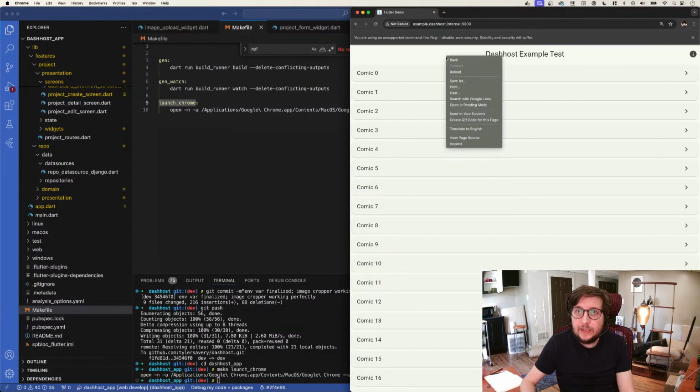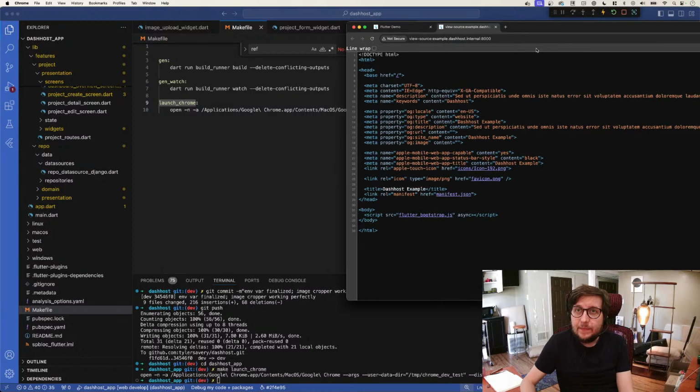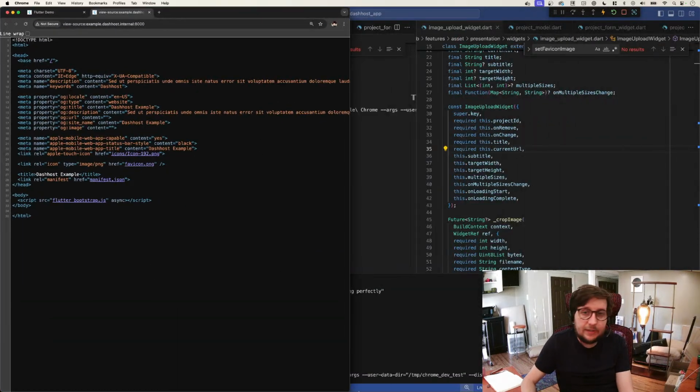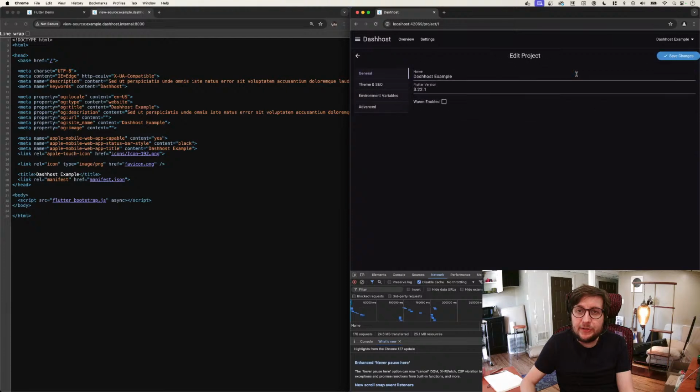Here's our lovely example app, and let's view the source of it. So the next thing we're going to get working is, and we'll just put this over here. I have multiple Chrome instances. They're actually completely different ones. This is the Flutter one. This is my whatever.